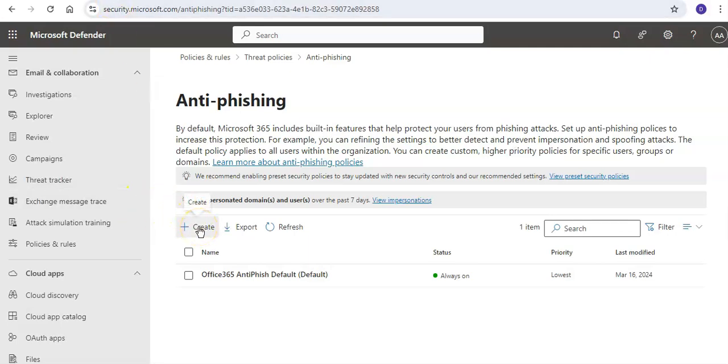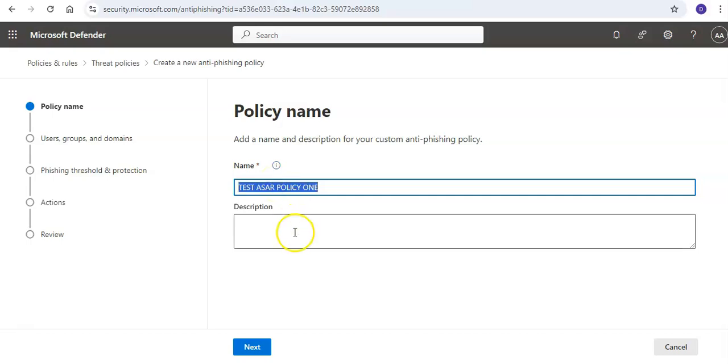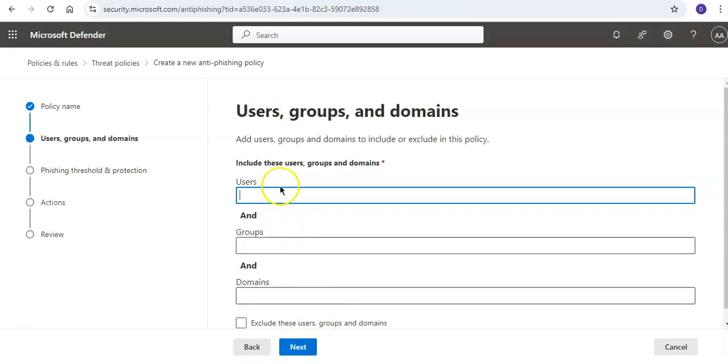You click on create to create a new policy. It will open up the new anti-phishing policy wizard. You enter your unique name. Then, include these users, groups and domains. On the users, groups and domains page, identify the internal recipients that the policy applies to with the recipient conditions. I'm just entering my name for now.